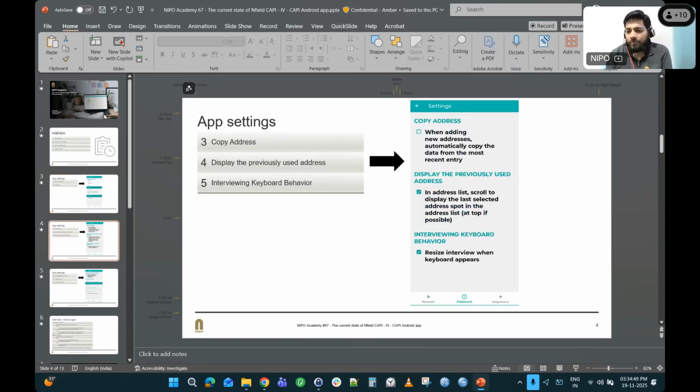Next, in the settings tab of the Nfield CAPI app, there is a second tab which we call fieldwork. Basically there are three options. Copy address: if it's ticked, when adding a new address, it will automatically copy the data from the most recent entry added.